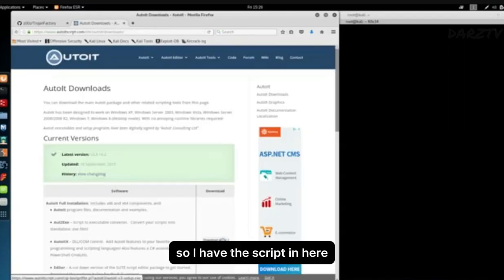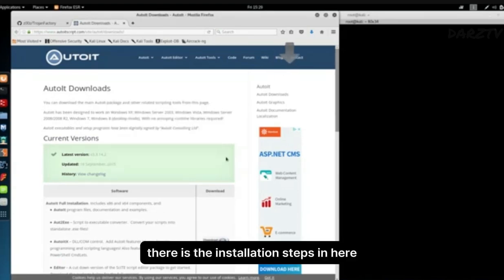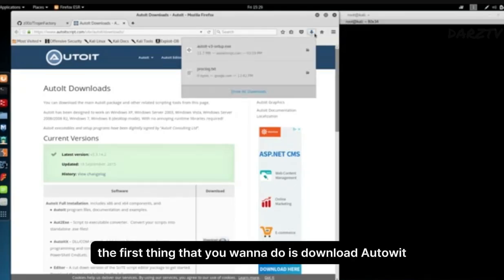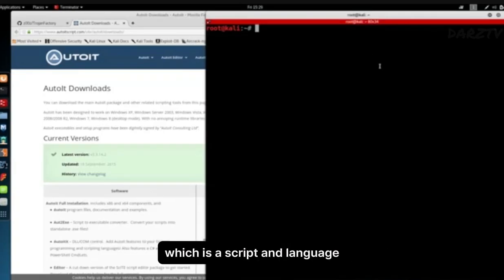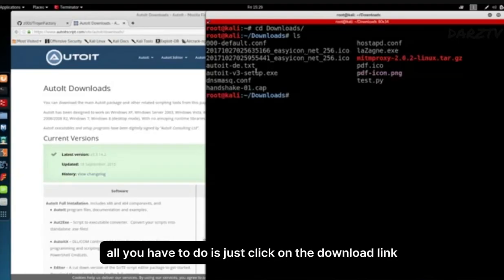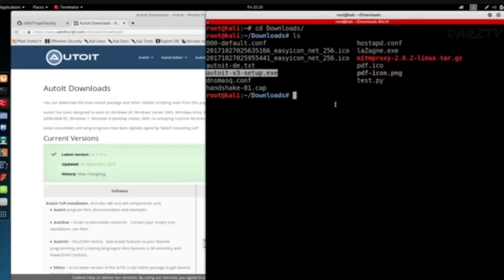So I have the script in here. It's called Trojan Factory. And you can see there are the installation steps in here. The first thing that you want to do is download AutoIt, which is a scripting language that is used by the Trojan Factory to create the Trojan. To do that, we have the link here. All you have to do is just click on the download link. Save it. Now that's gone into downloads.